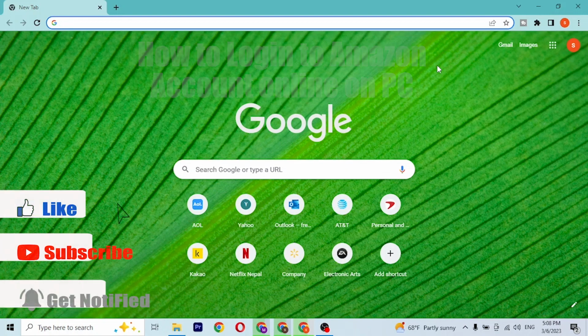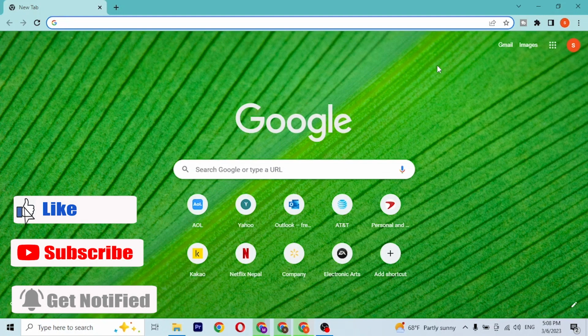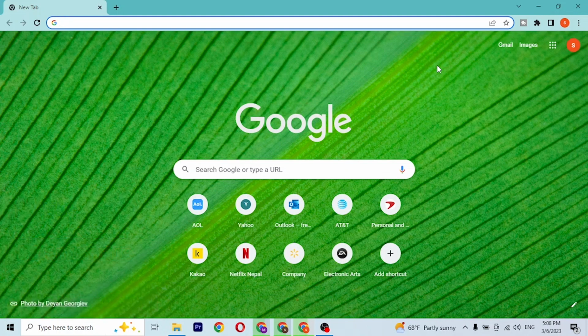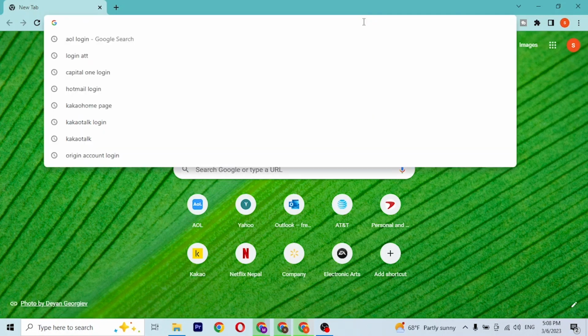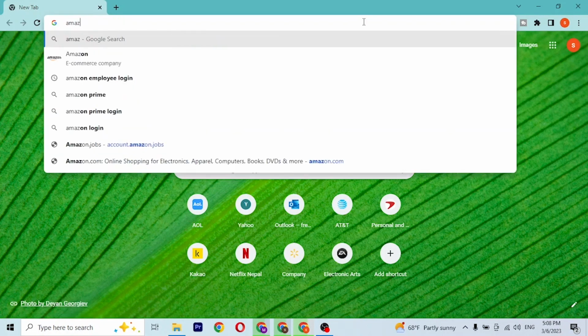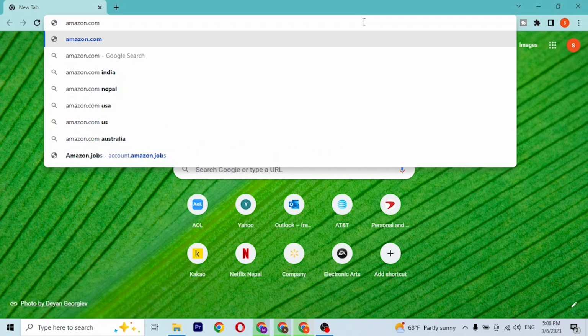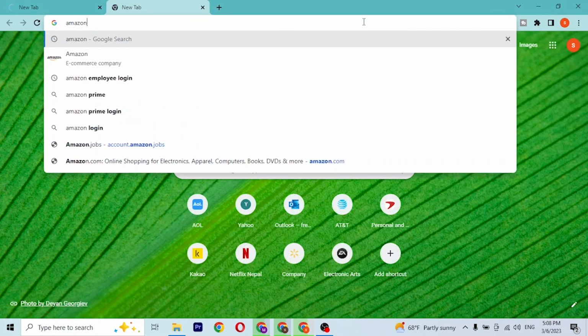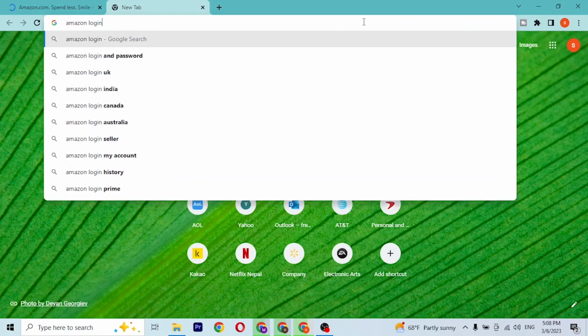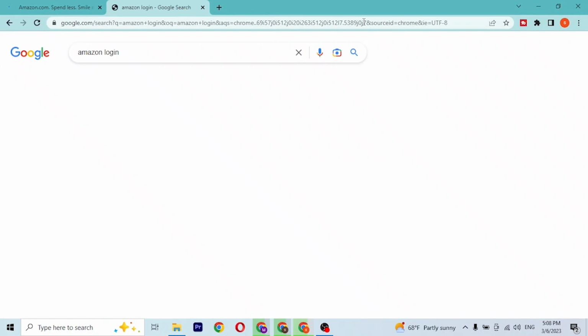Now to log into your Amazon account online on your computer, first you'll be required to open your preferred browser, as I have already opened Google Chrome. And on the search bar, click over there and type in the address amazon.com like this and hit enter. Or you can simply search for Amazon login on the search bar itself and hit enter.